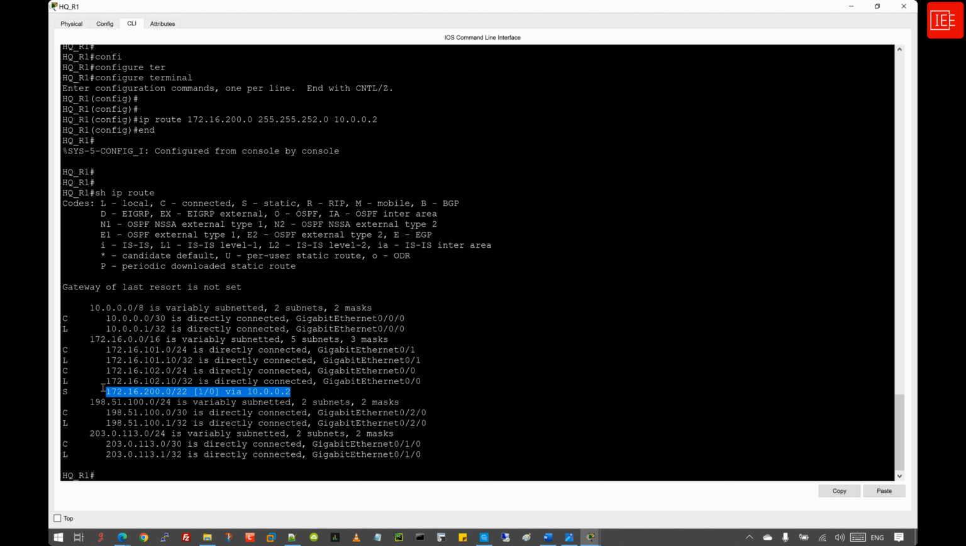And you can see that a new entry has been added in the routing table. And this entry is related to the network that is being used on the branch 1 site.